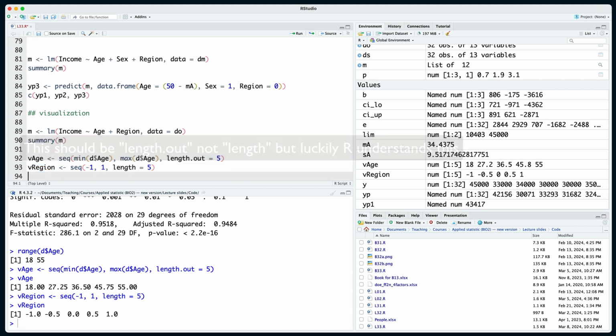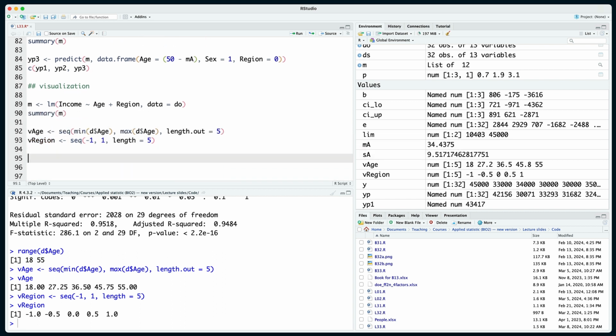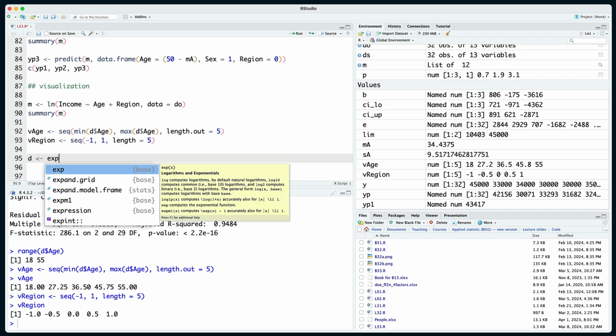Okay. Now what I should do is calculate all possible combinations in order to make the grid, right? For example, keep h at 18 and then combine it with -1, -0.5, 0, 0.5, 1. Then take the next h and combine it with all of them. Then take the next h and combine it with all of them. So I will have 25 different combinations. Luckily in R, there is a function that does it for me. It's called expand.grid.